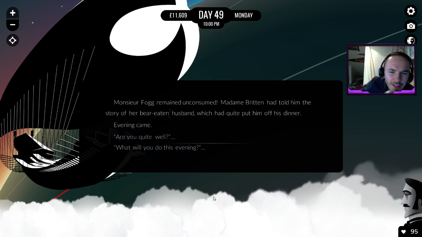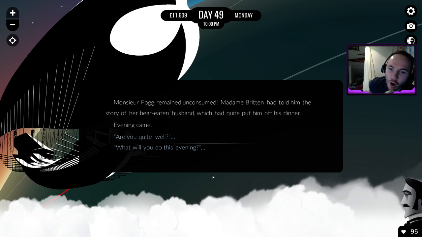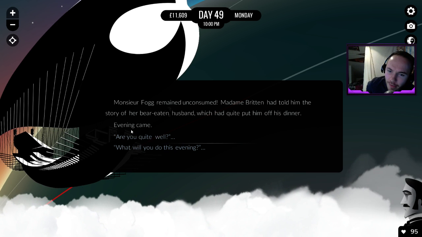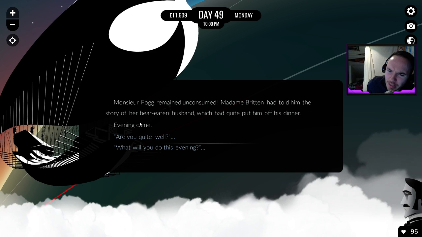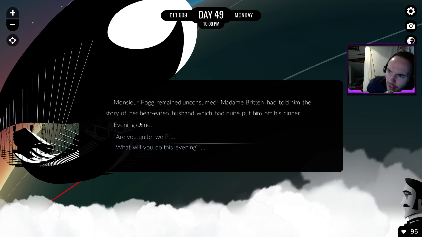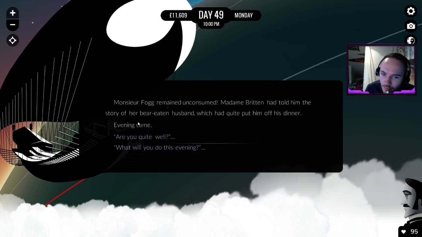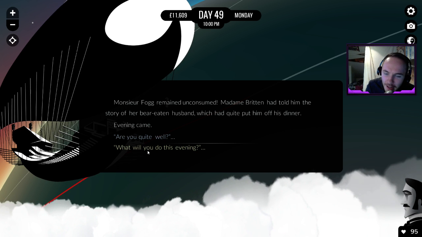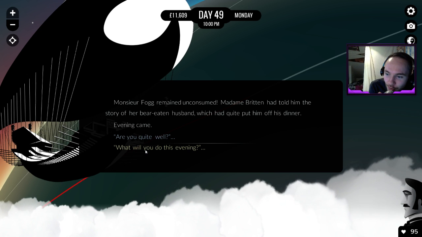Monsieur Fogg remained unconsumed. Madame Britain has told him the story of her bear-eaten husband, which had quite put him off his dinner. Evening came, and so we asked him either, "Are you quite well?" or we asked him, "What will you do this evening?" Do we inquire as to our master's well-being, or what he might be doing on this evening, if you will?